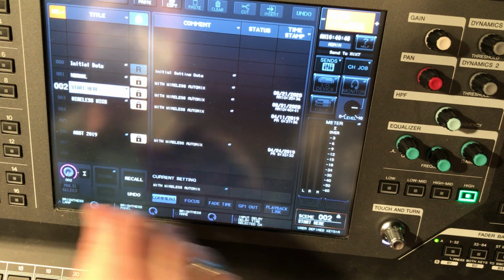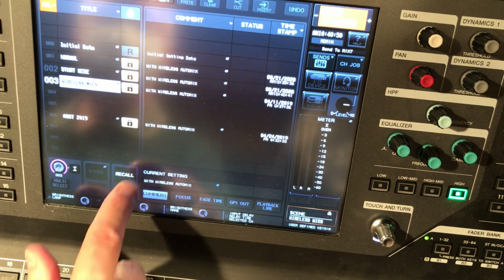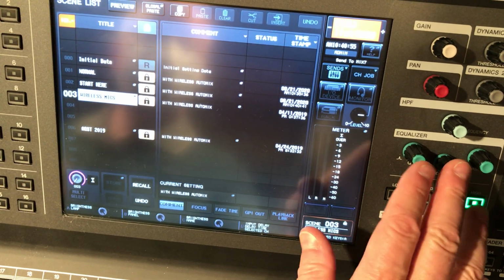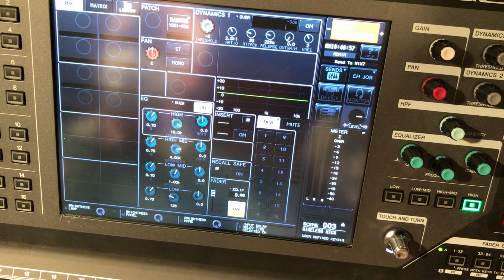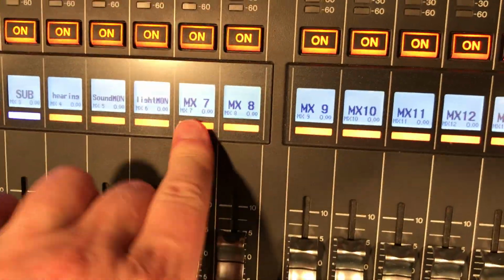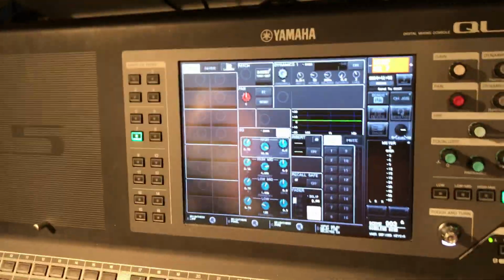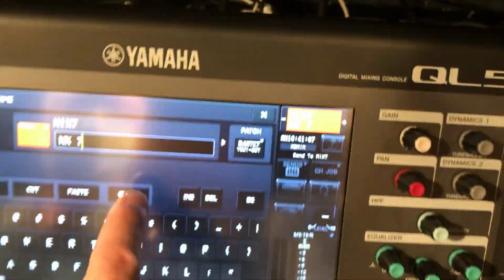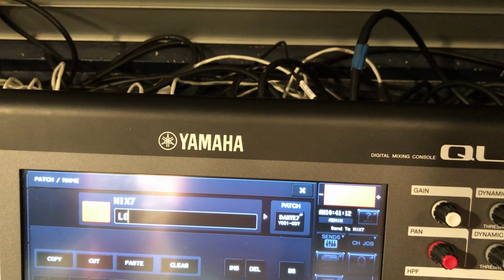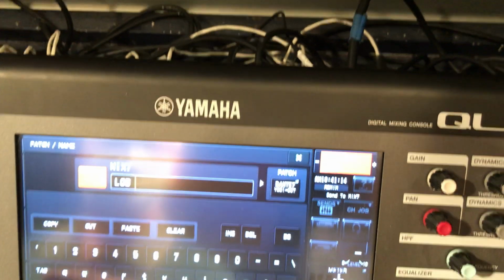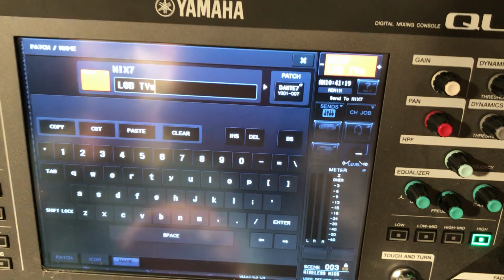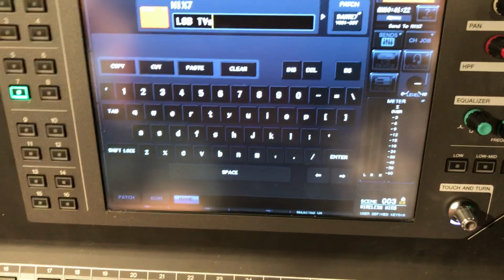Put the lock on. Let's go to wireless mics. Recall. Didn't hear anything change, but let's have a look and see what's going on. Oh, Lightmon. So, okay, same thing there. Now we need to change this and make it Lob TV. Lob TVs, right? And this we left alone.